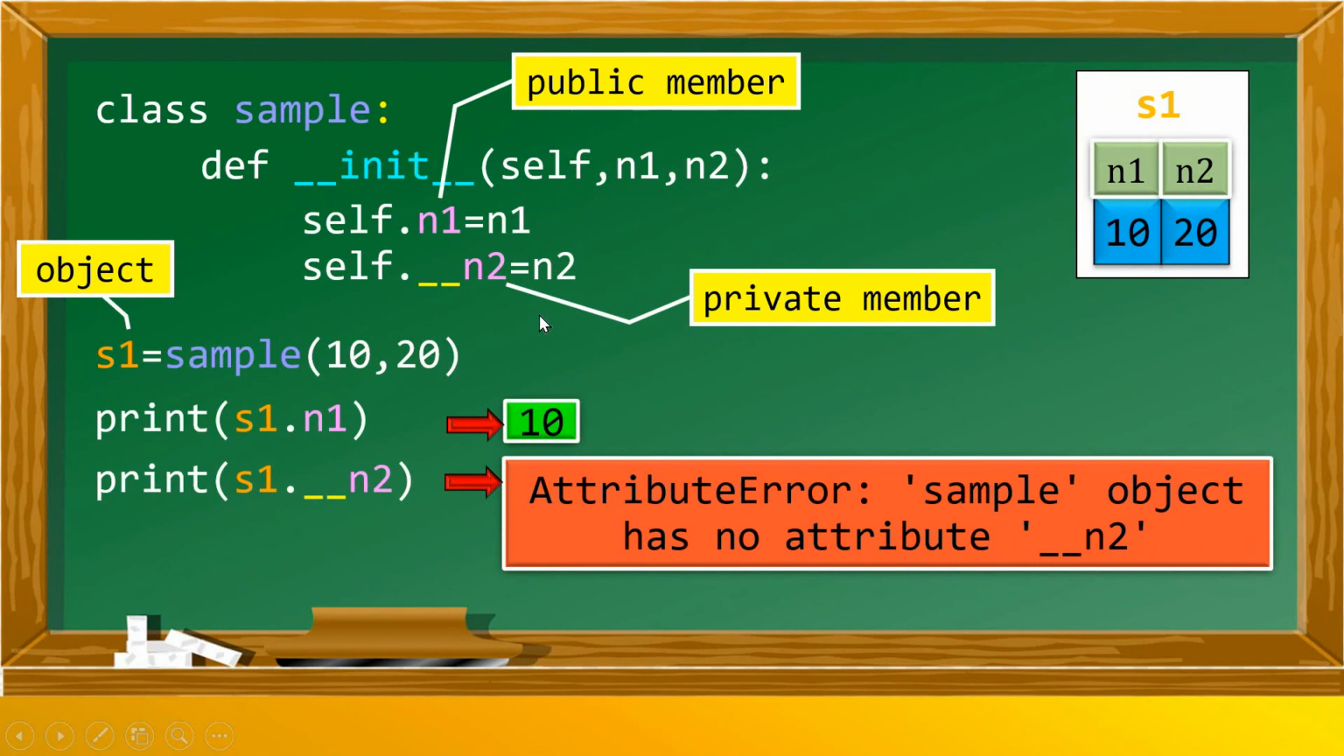So how do we identify a private member? By the double underscore. A private member cannot be accessed outside the class. If you access it, Python will throw an error. So the difference between a public member and a private member is that a public member is accessible outside the class and a private member is not accessible outside the class.